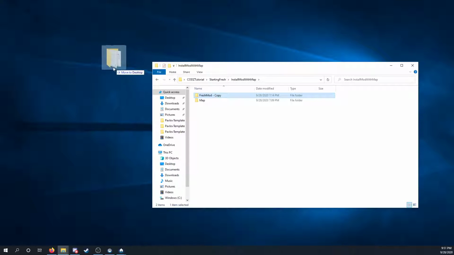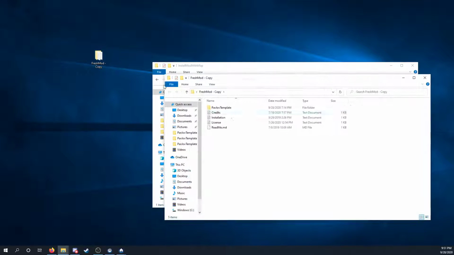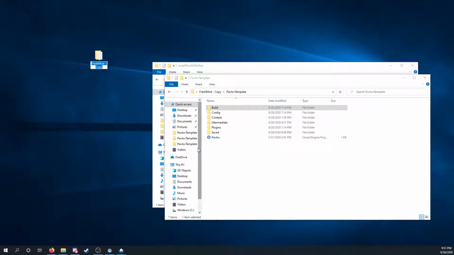Let me just start from here. So I'm just gonna put this on desktop. Maybe this will do it probably. Fresh map. We rename this the map. There we go. Maybe that will make it short enough. Gosh, it's annoying.